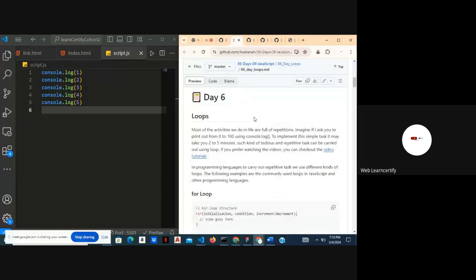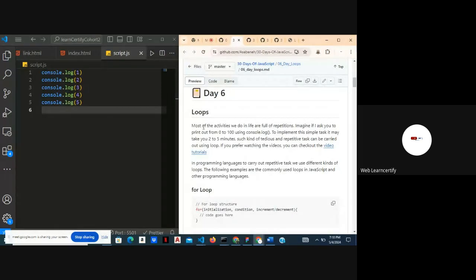So the small theory here says most of the activities we do in life are full of repetitions. Imagine if I ask you to print out from 0 to 100 using console.log. To implement this simple task, it may take you 2 to 5 minutes. Such kind of tedious repetitive tasks can be carried out using a loop, which is what we are going to see now.